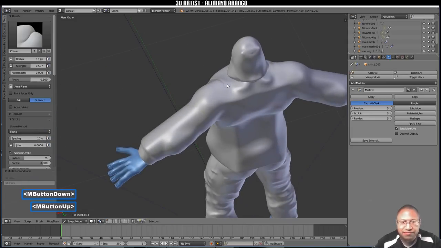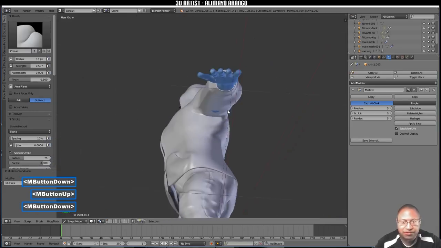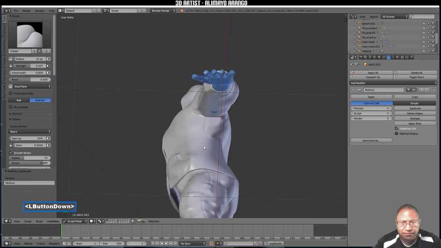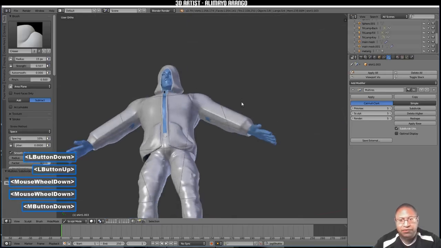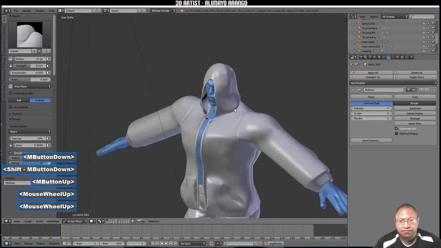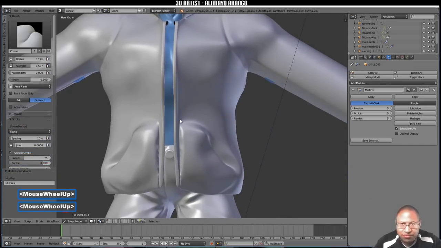Seam there. When I'm putting the seam in, I try to put a slight curve to the seam. Seam here.